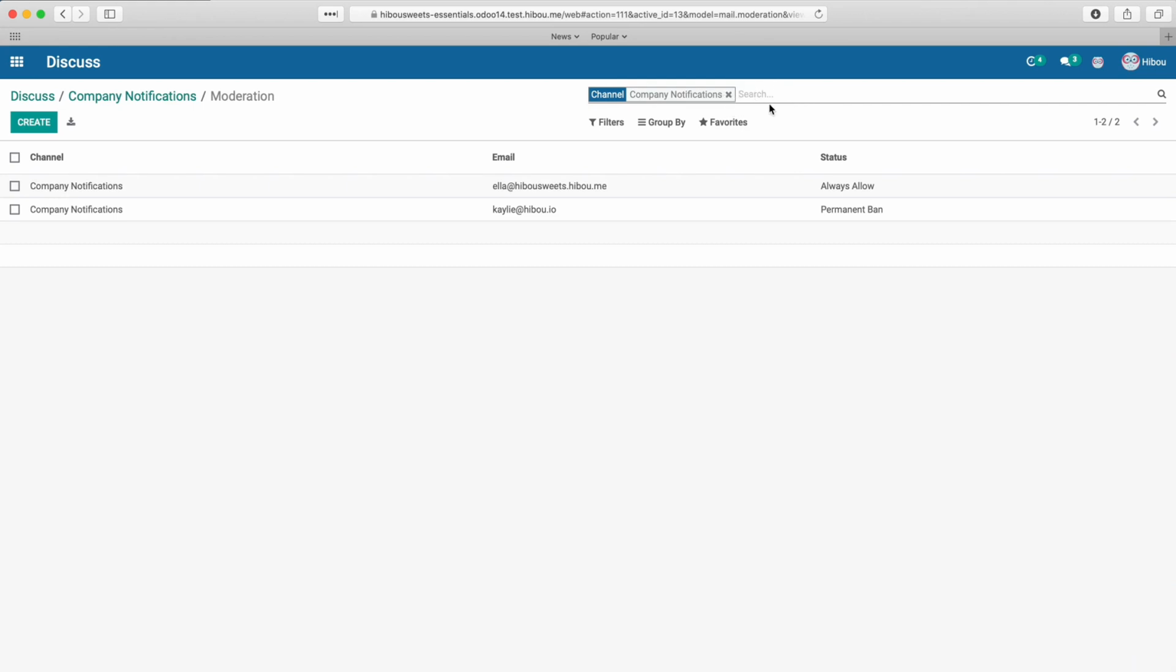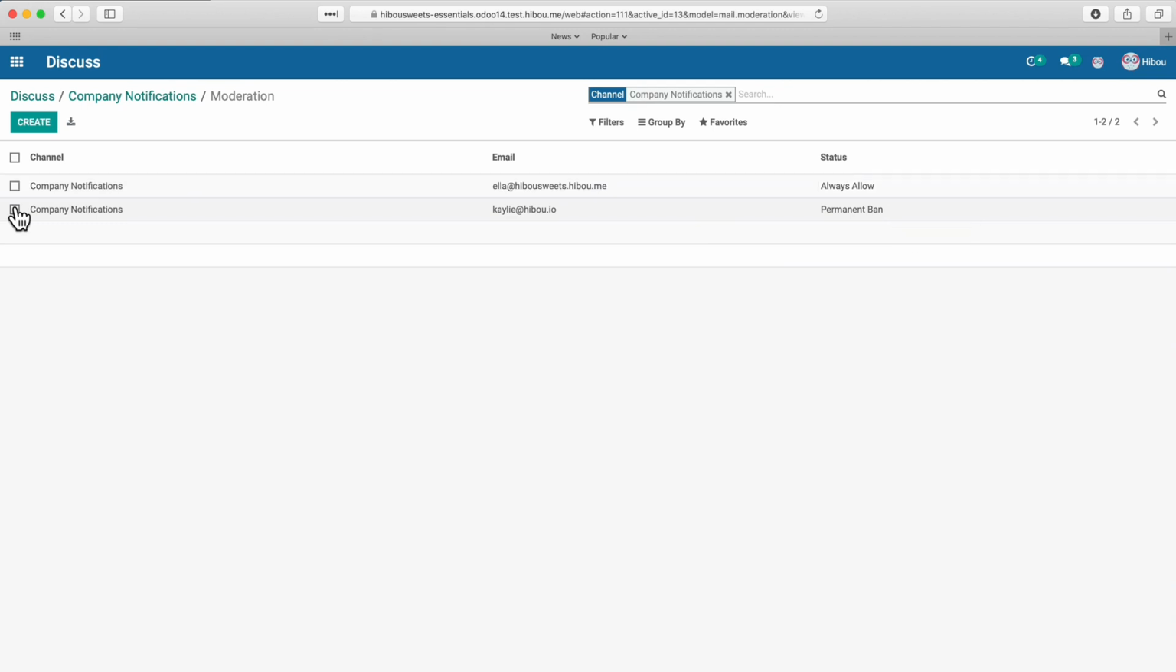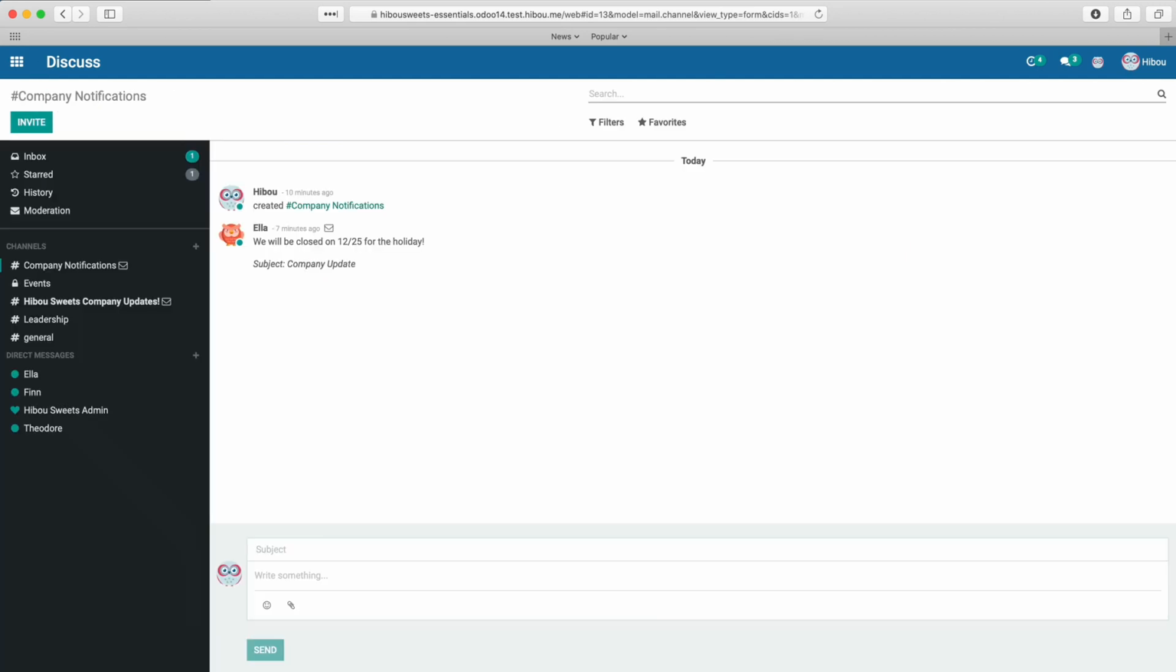Now, if you take that filter off, you will see essentially the status of any other user. So if Ella started to cause problems, for example, we could change it from always allow, in which case she would go back to requiring moderation. Or if this user showed a change in their behavior, then we could simply select the checkbox over here and delete them from that. And now they're going to go back into the normal moderation process.